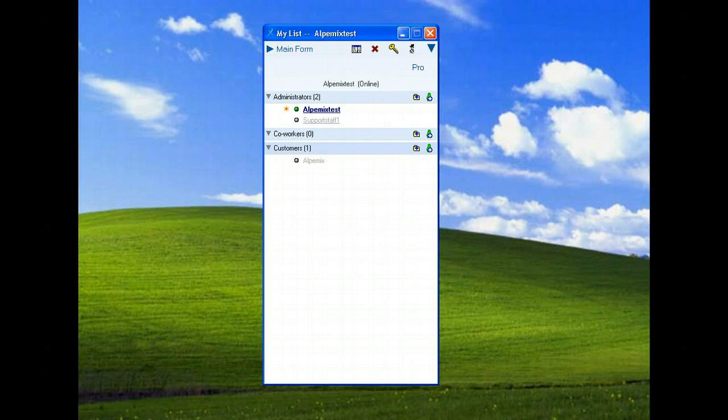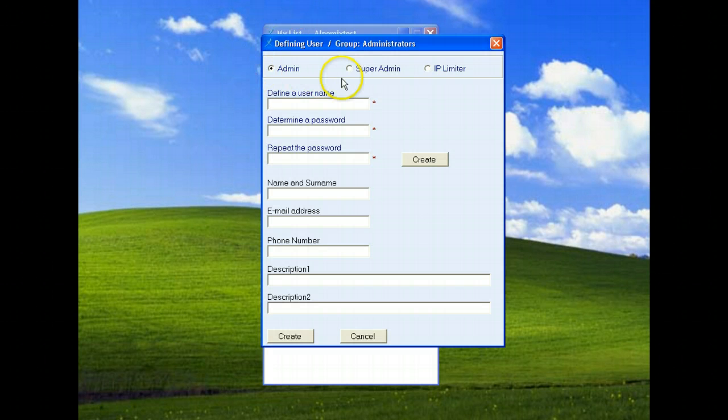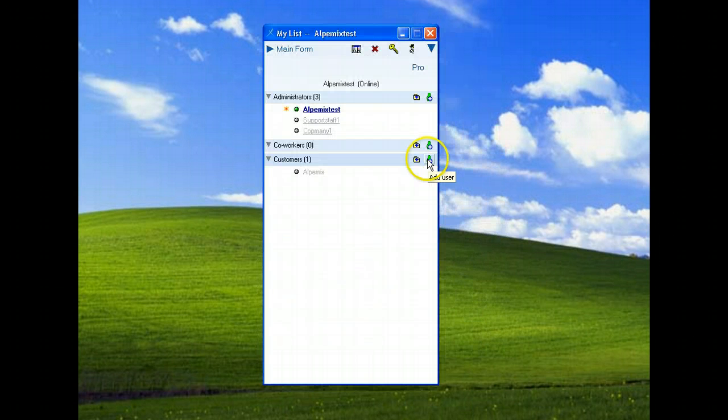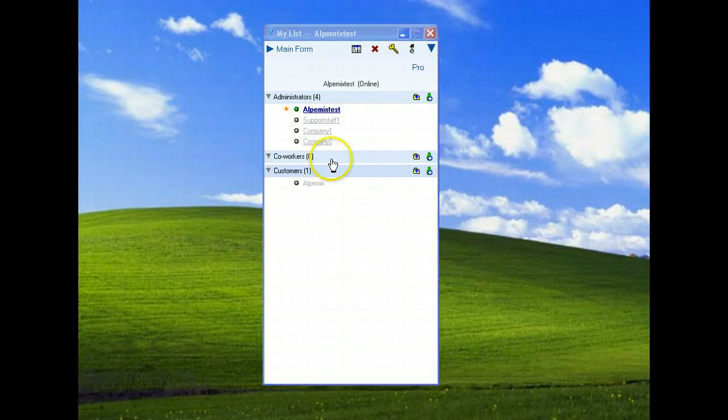For example, our company has two distributors. We must define a username for them. Click the Add User button. You can define a username and password on this form. We wrote a username and created a password. Click the Create button. You can see company 1 as your sub-user on the list. We will add one more company. As you see, company 2 is on the list.